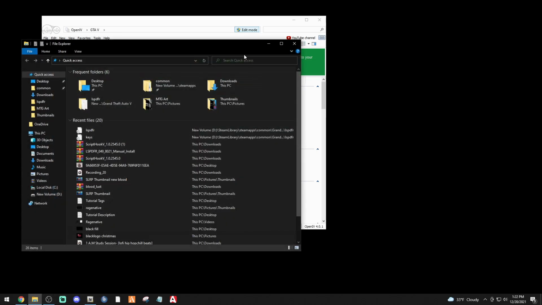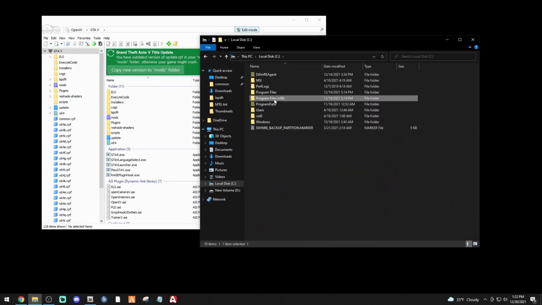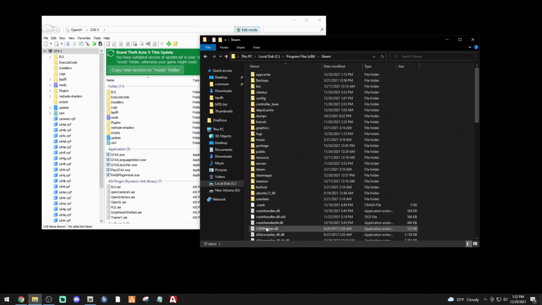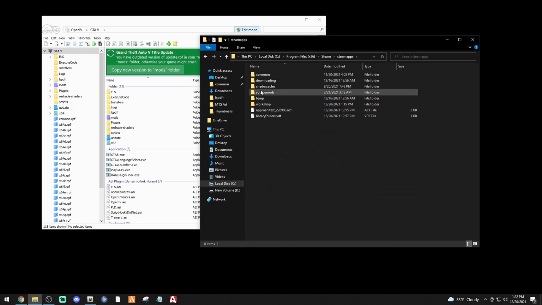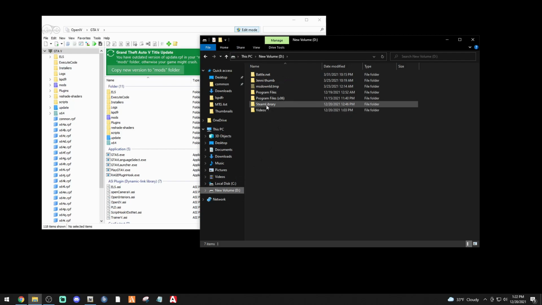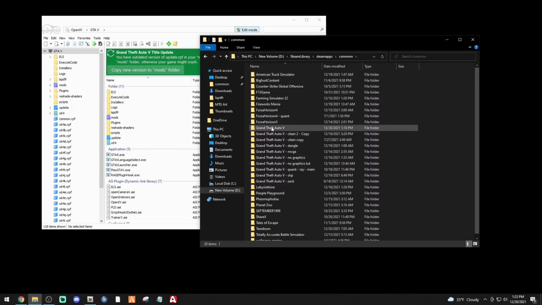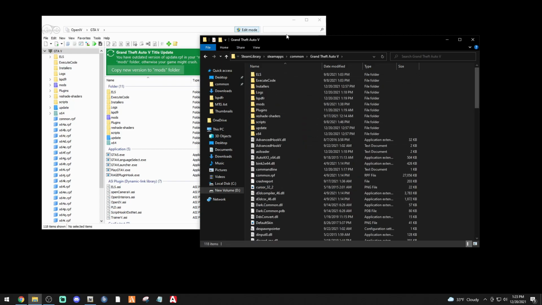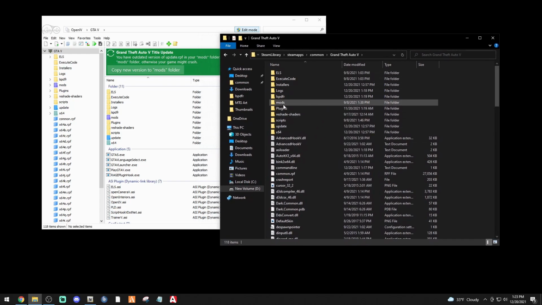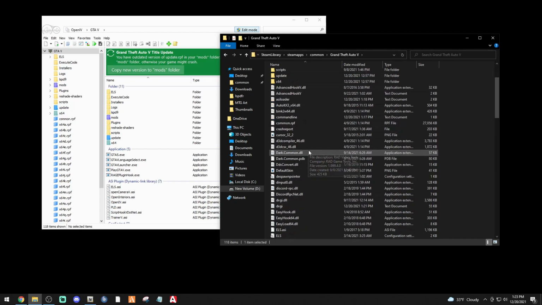Go to your main directory again. Okay? Again, it's going to be your local disk drive, Program Files 86, Steam, Steam Apps, and Common. Okay, right there is going to be your Grand Theft Auto folder. Alrighty, and let's go into mine. Now in here is going to be a mods folder. We want to right click that and copy, okay?